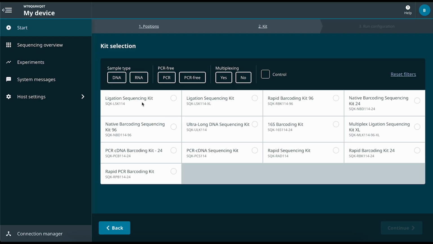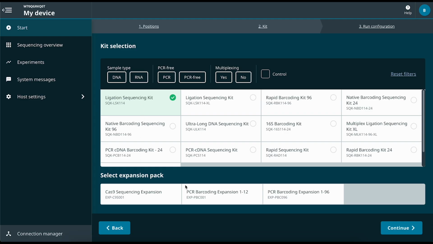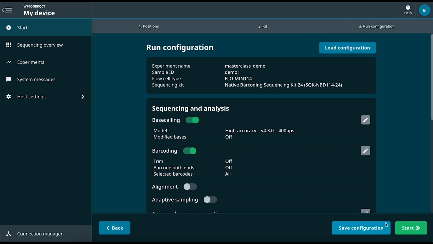Depending on which kit you select, you may have optional expansion packs, such as if you're barcoding your library with the PCR barcoding expansion pack 1 of 12, and then feeding that into the ligation sequencing kit. You can select that here as well. We'll go ahead and select the native barcoded sequencing kit 24 and click Continue. You'll next be shown the Run Configuration page to review your selections, and this is all you need to start a sequencing run with the default settings.